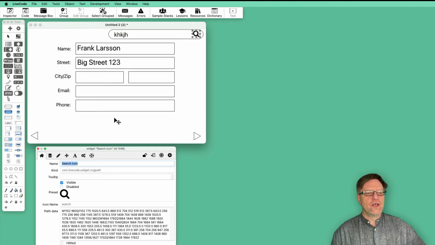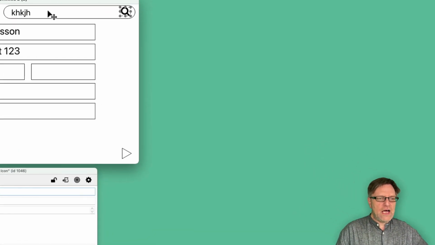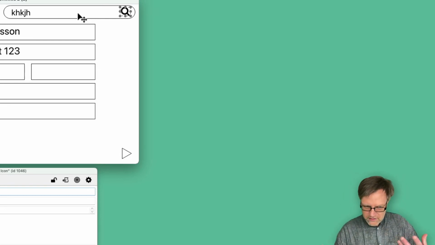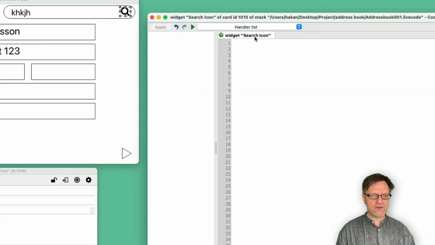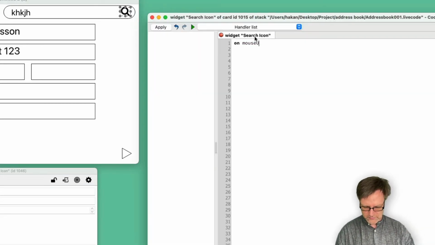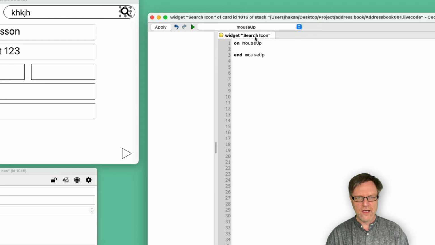So when I click on this one, I want to show the search field in the background, and if I click again, then I would like to hide it. So I need to perform some kind of check to see, is it visible? Yes, then hide it. If it's not visible, well, then show it. So let's bring up the code window for this one. We do that via code, and we do that on mouse up.